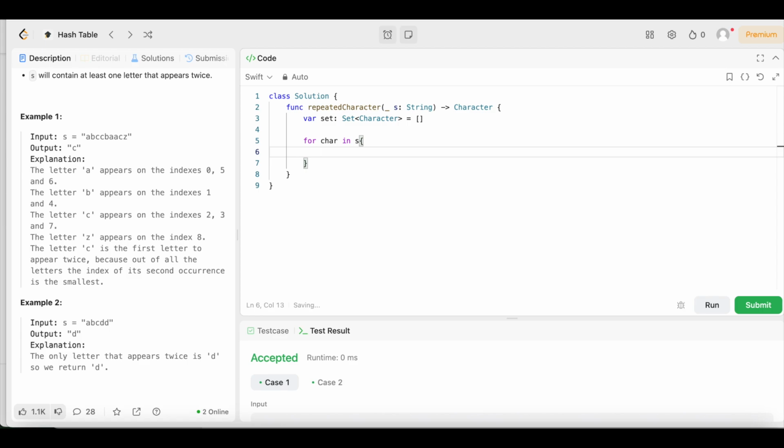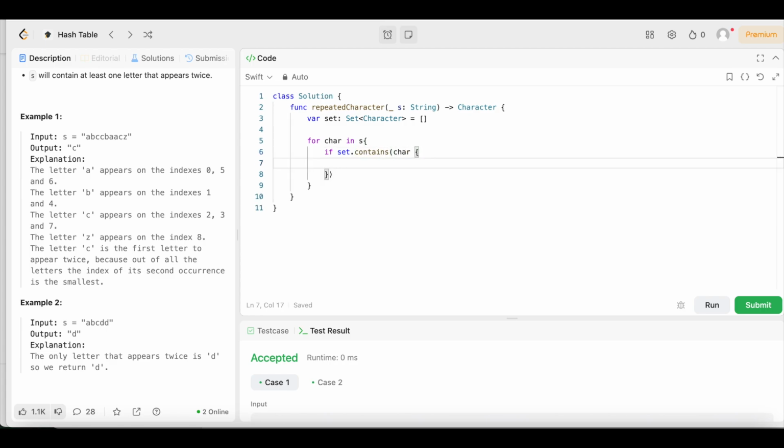So we could say if set dot contains, open up the parentheses, char, we're going to open up the brackets. And so with, hold on, the bracket should be outside of the parentheses, y'all. Sorry about that. Come outside of the parentheses, open up the brackets. And this is going to check if the character has already been seen. And I'll tell you why and how in the next part, right?